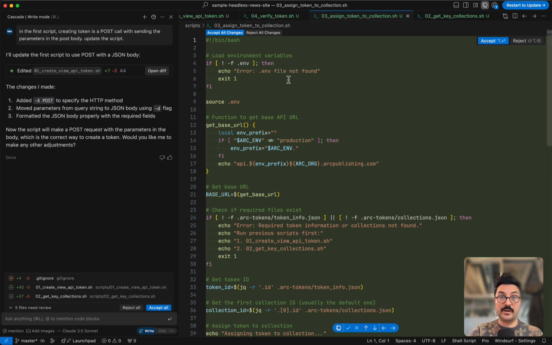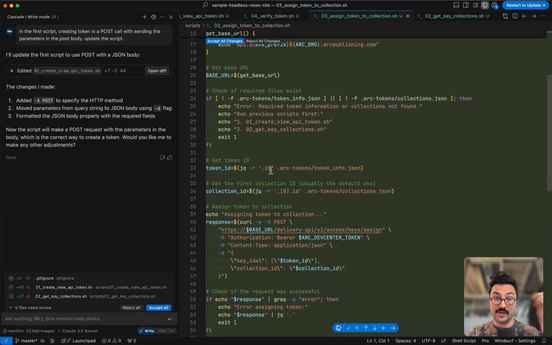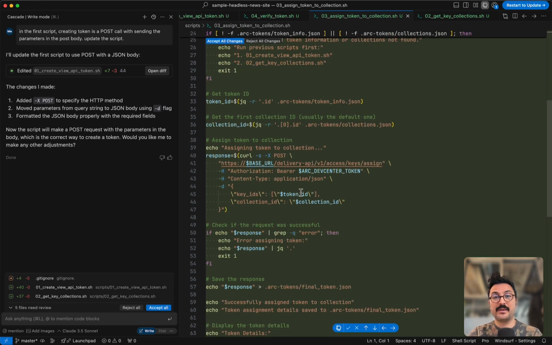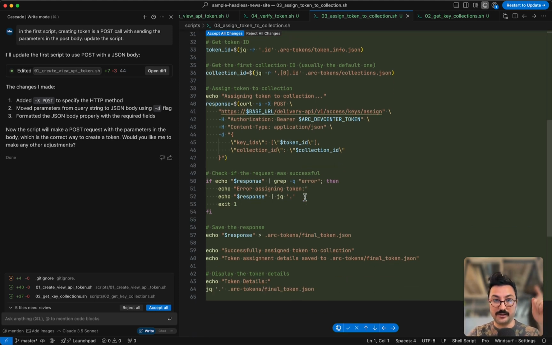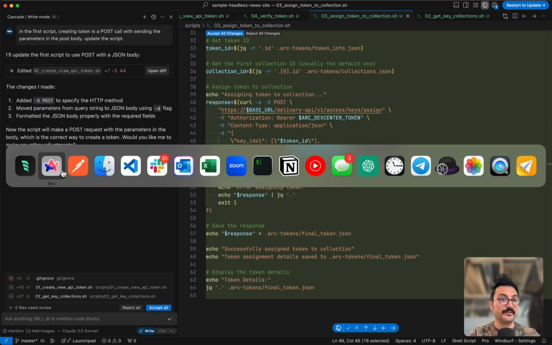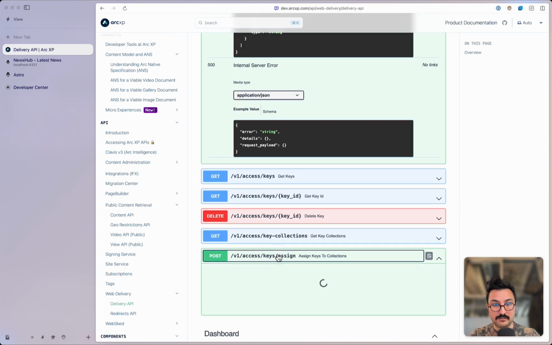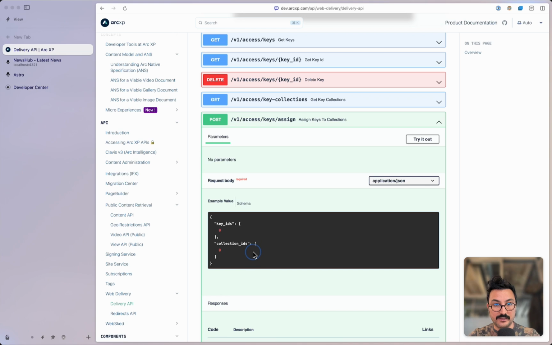Number 3, this is where we start connecting it, right? We created a token and it reads both of them. If not found, it says first run this, then this, come back. It reads with jq the token info, the token ID we created. It reads the collection ID and then makes a post call to assign that key ID with that collection ID. That looks correct. Maybe a small thing: this is supposed to be an array, that I know of. We could read here that keys assign collection IDs. This needs to be an array. So let's tell that.